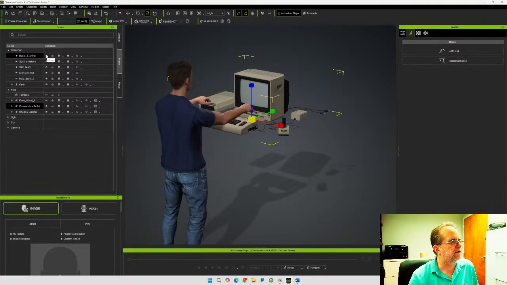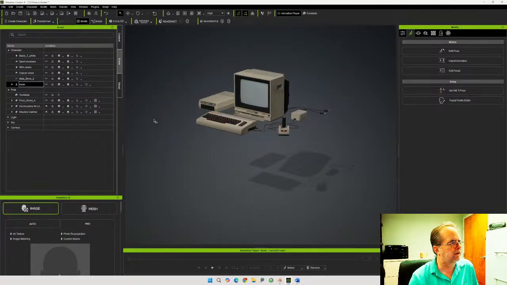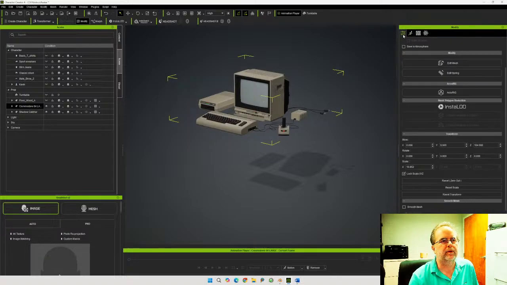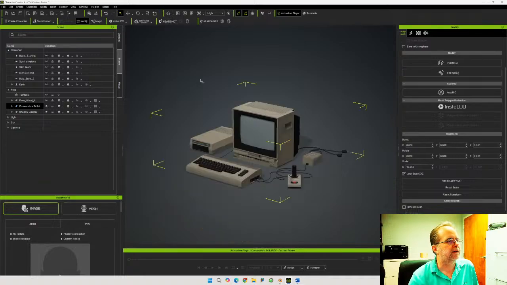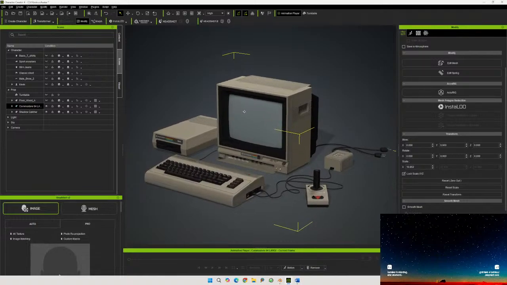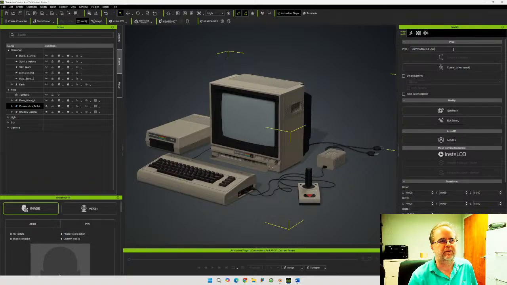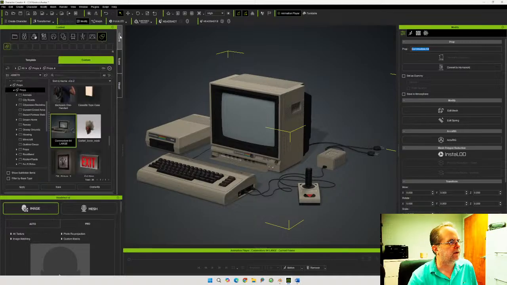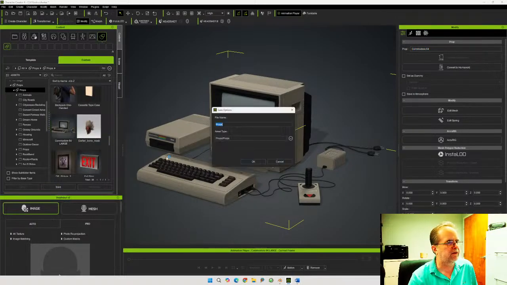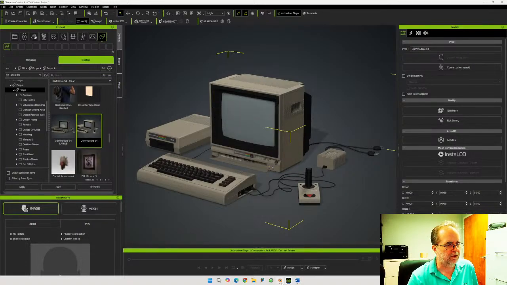All right, let's hide Kevin. Go back to this. We're going to put it back on the ground. Center our shot. And there we go. And this is just going to be called Commodore 64. Okay, go back to the content folder. Boom. Save as new Commodore 64.